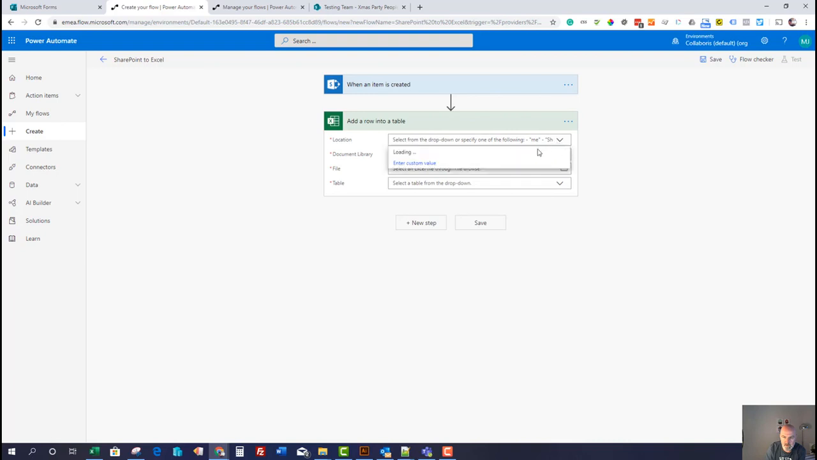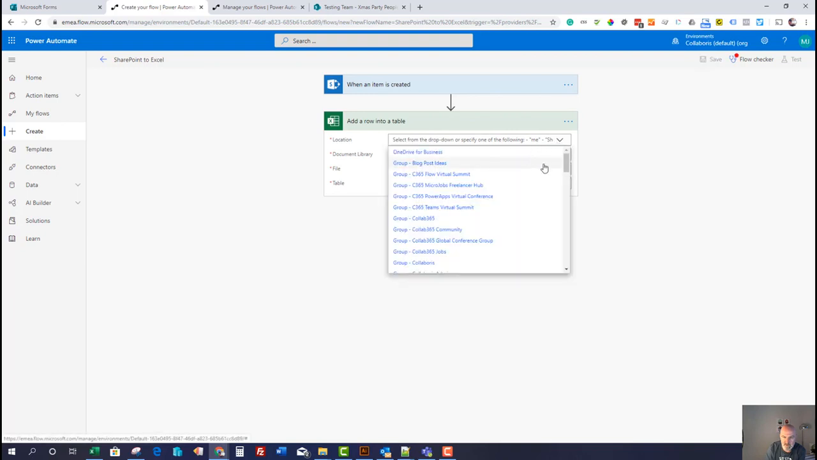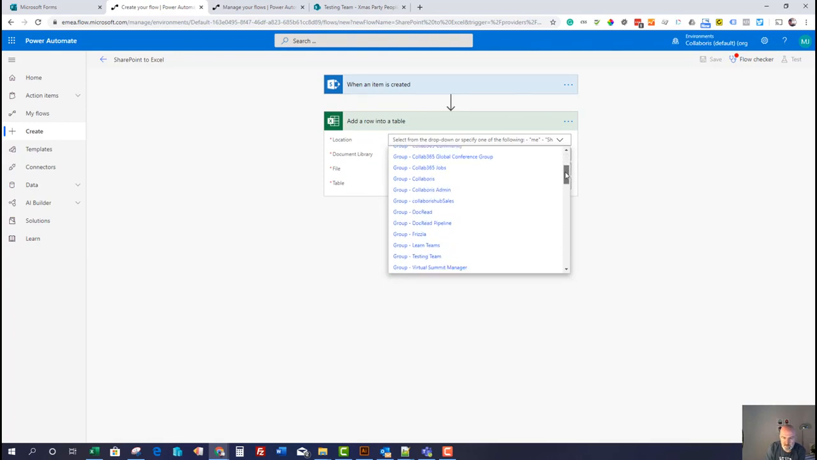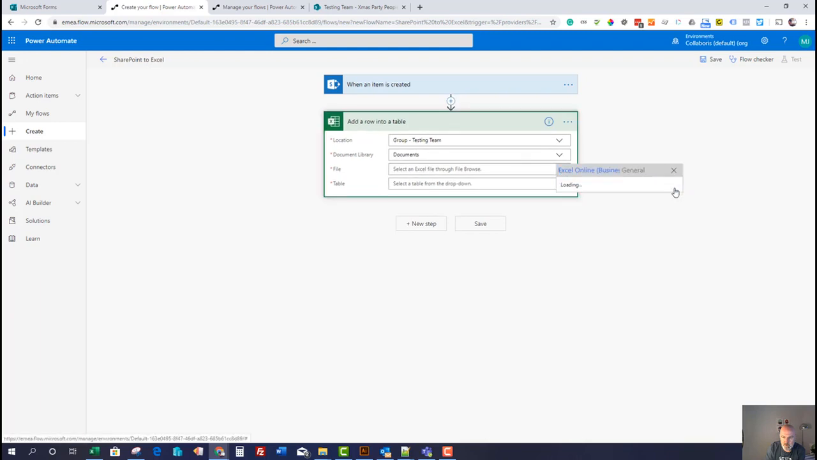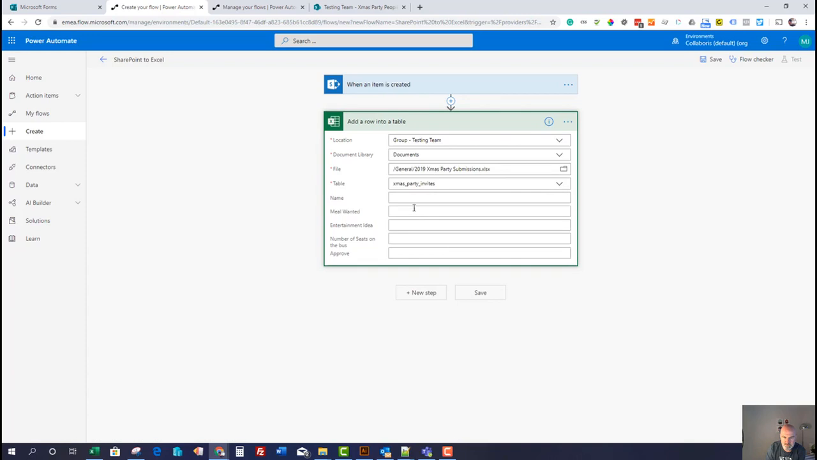So all we do, it's very like the first example with the forms. I just wanted to show you for consistency. So we're going to find the testing team, and we're going to pick the document library, and then the file I want is 2019 Xmas party submissions, and then it's Xmas party invites is the table.